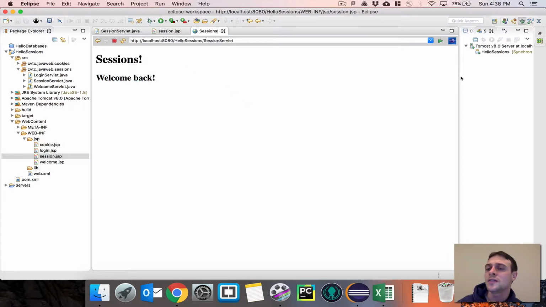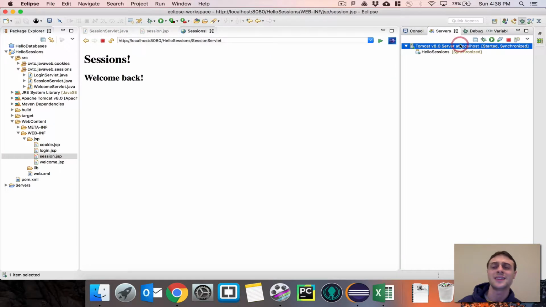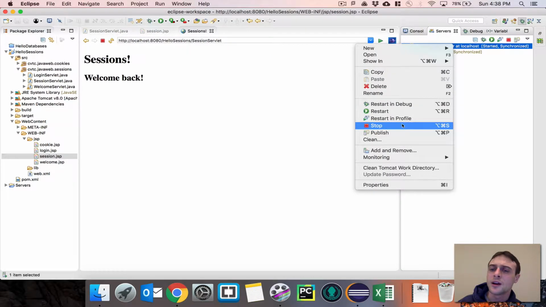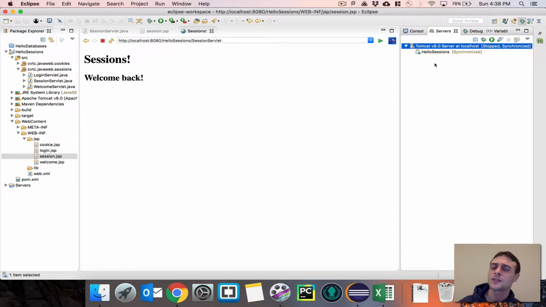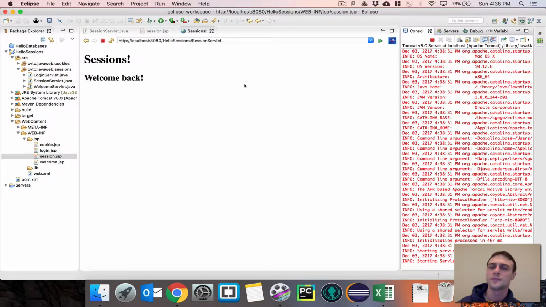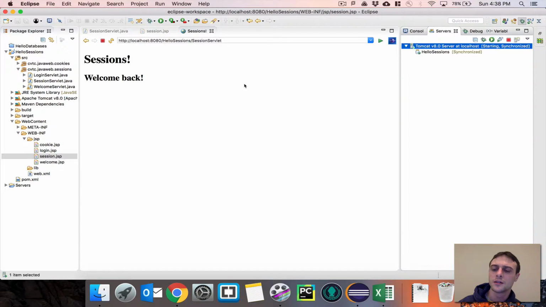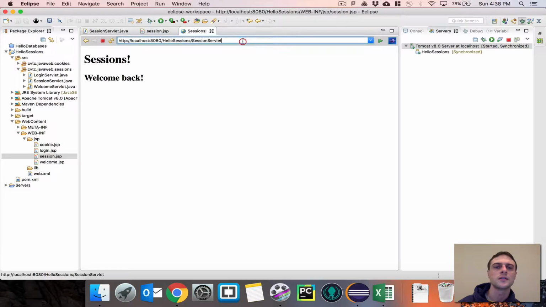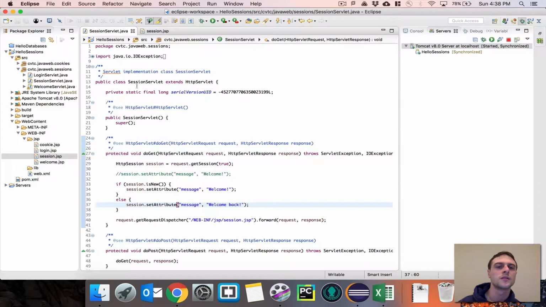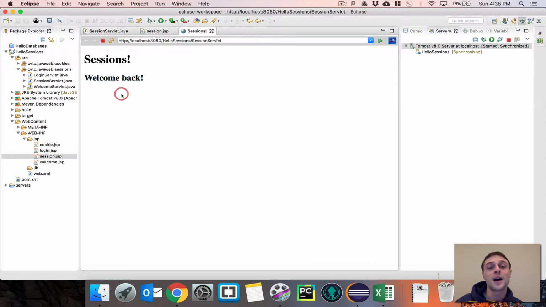Now I think even if I shut down the server, this may not be true, but I think it'll be remembered even if I restart the server. So let's see, if I do this, it appears to be working. So if I close it just to make sure and I click play, it does say welcome back. So again, that data persists even if the server closes down. And so that's really nice.